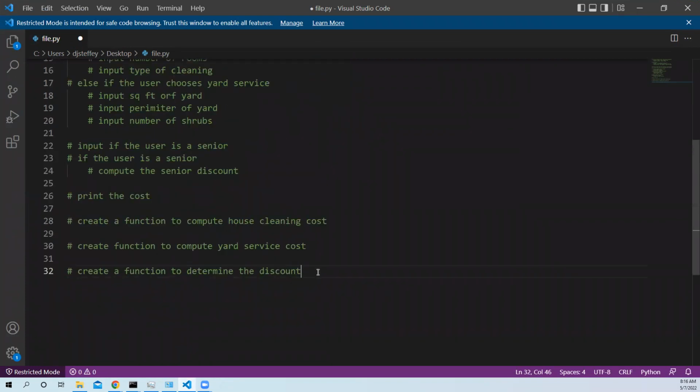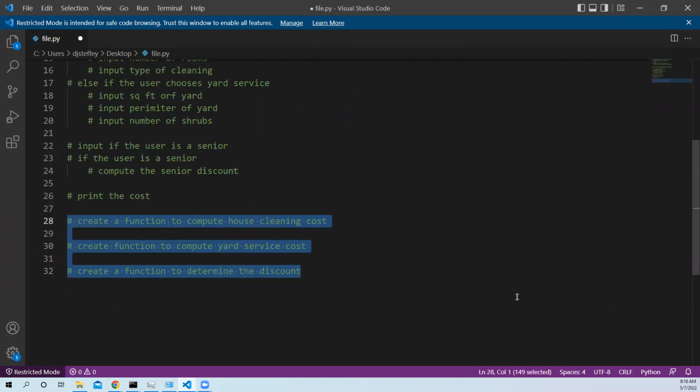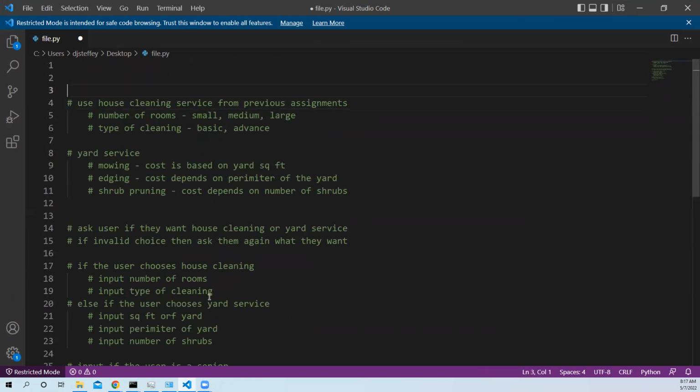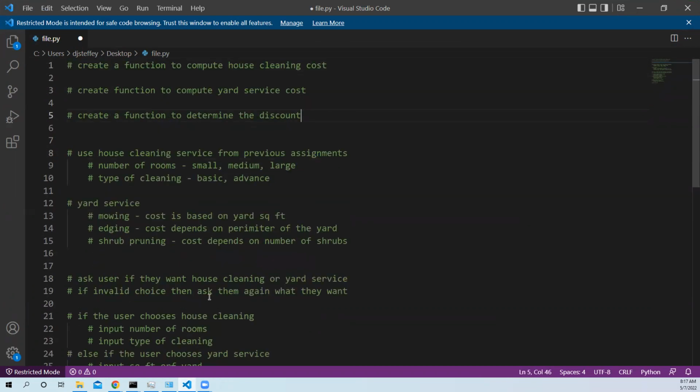Usually, the first things you want to do are your functions. It's just the way it is. It's a good rule of thumb that you want to do your functions first, and you usually want to have them at the very top of your program. So let's put those at the very top of our program.